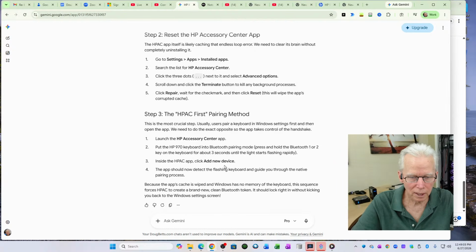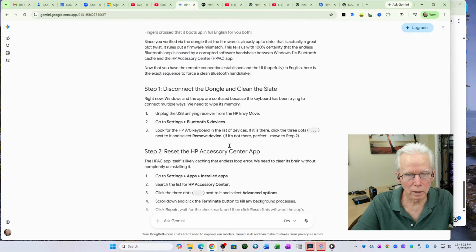Inside the HPAC app, add new device. The app should now detect the flashing keyboard and guide you through the native pairing process. Because the app's cache is wiped and Windows has no memory of the keyboard, this sequence forces HPAC to create a brand new clean Bluetooth token. It should lock right in without kicking you back to the Windows screen. And somewhere, unplug the USB receiver.